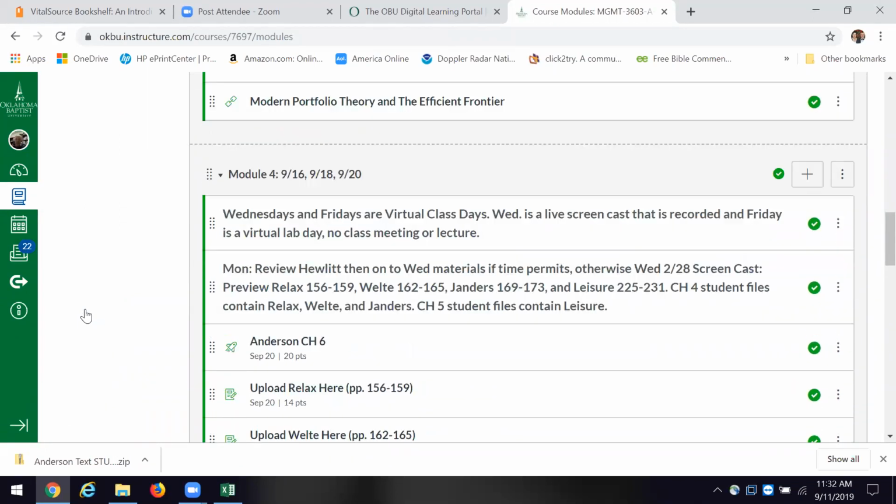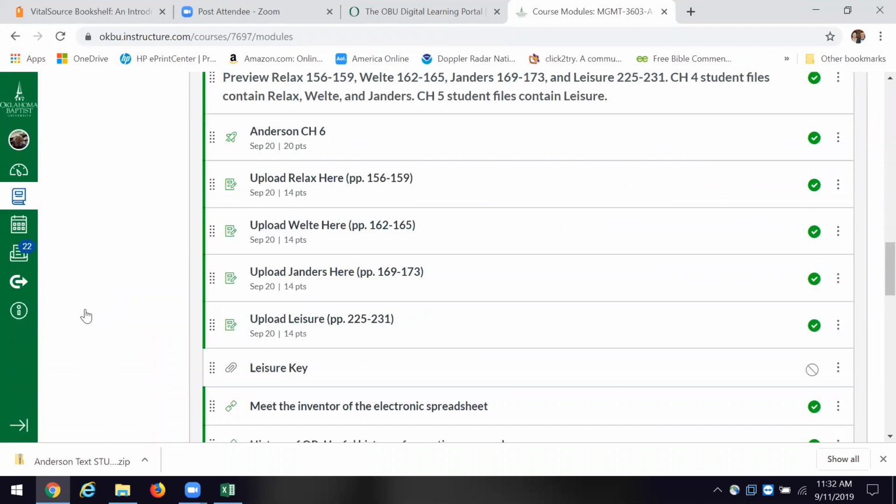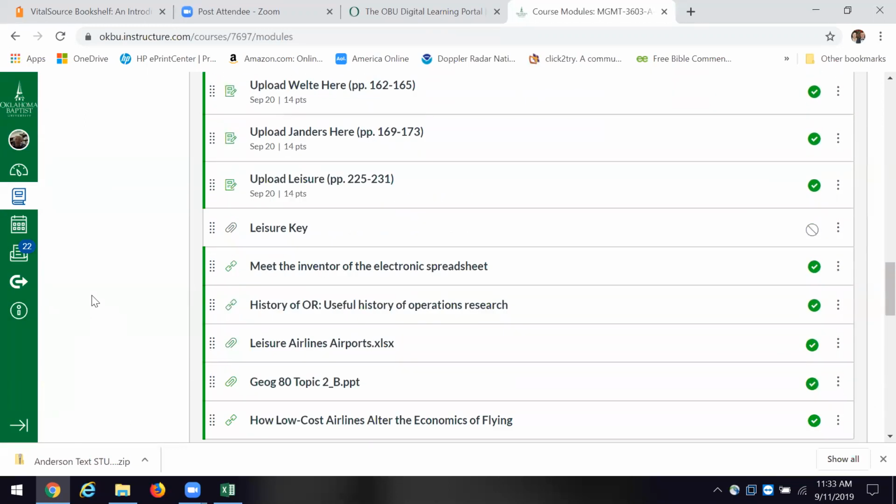For next week, you'll see we've got 4 different cases: Relax, Welty, Janders, and Leisure. Next week, we will take a tour of all of the types of problems I can use Solver to help me understand and to plan for the possible outcomes. Okay? And next week I have some nice resources there for you, some things I've curated.